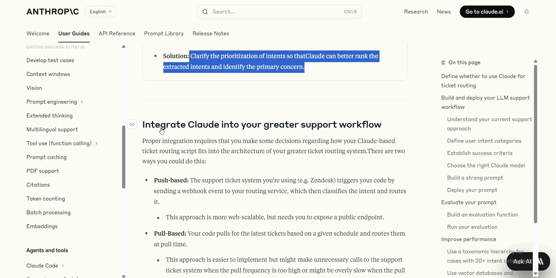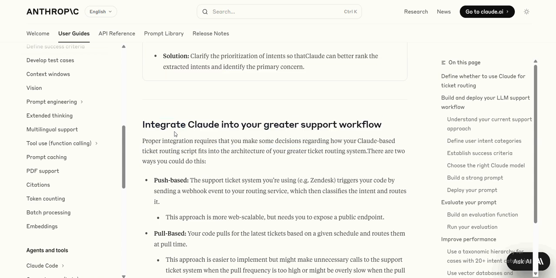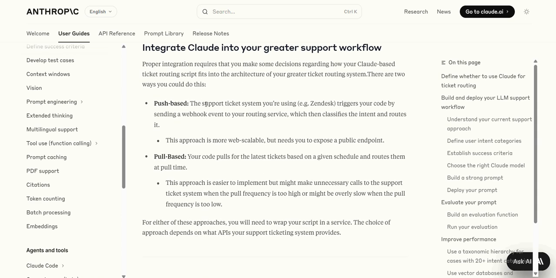Integrate Claude into a support workflow. Okay, proper integration to the push-based support ticket system you're using. Example: Zendesk triggers your code by sending a webhook event to a routing service, which then classifies the intent and routes it. This approach is more scalable but needs you to expose a public endpoint. It's very good if you are working with a software-as-a-service approach or something that needs to be public.